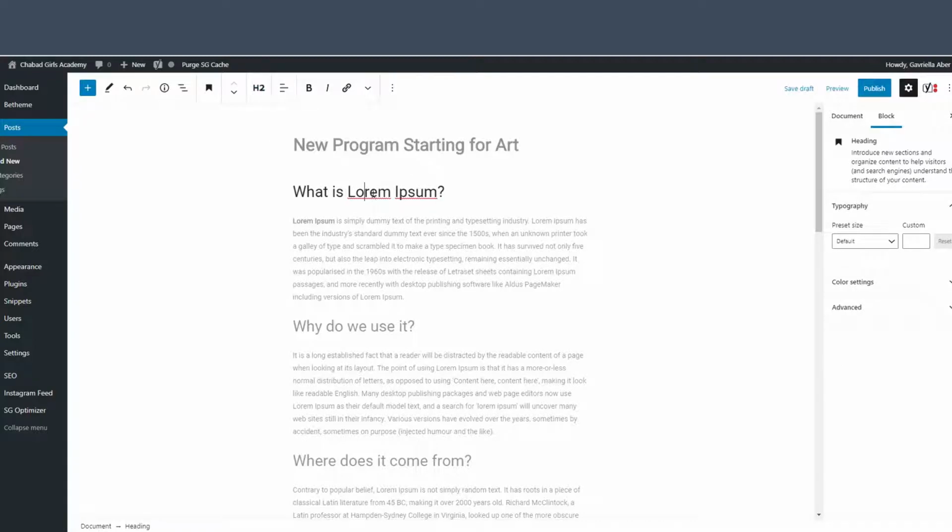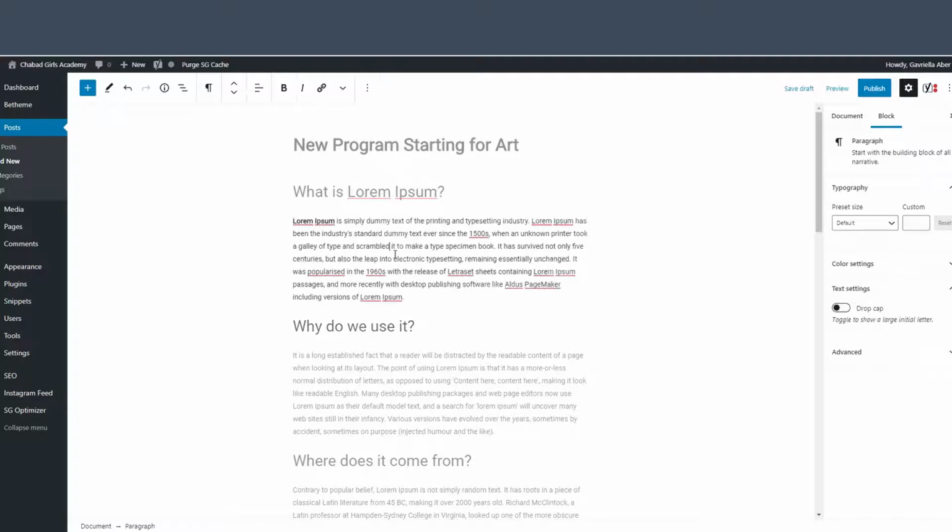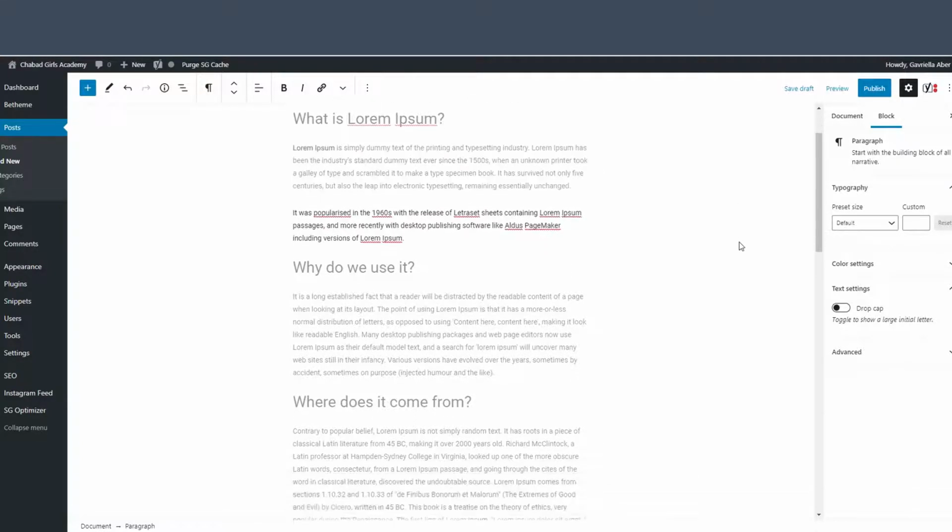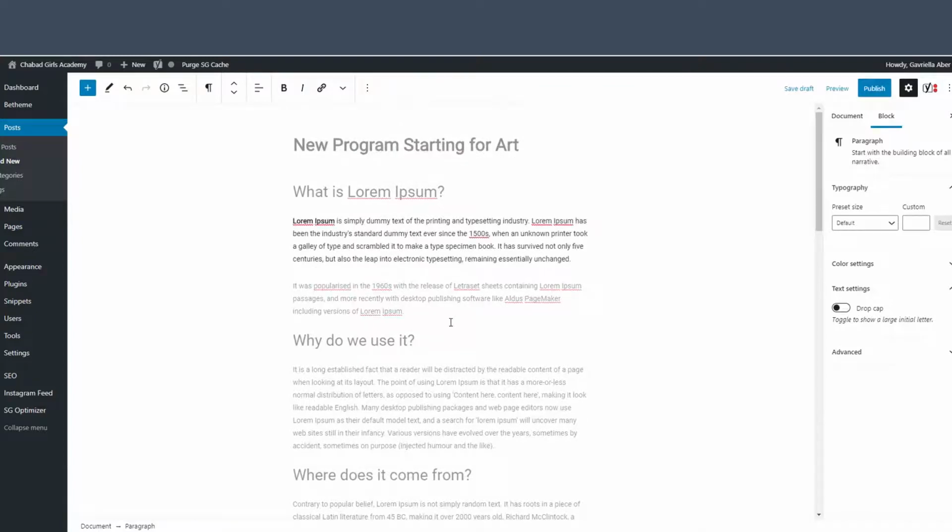H2 tags, separating between the paragraphs, and even the paragraphs themselves, I'd recommend breaking them up into bite size so it's very easy to read. They tend to do a lot better in Google.